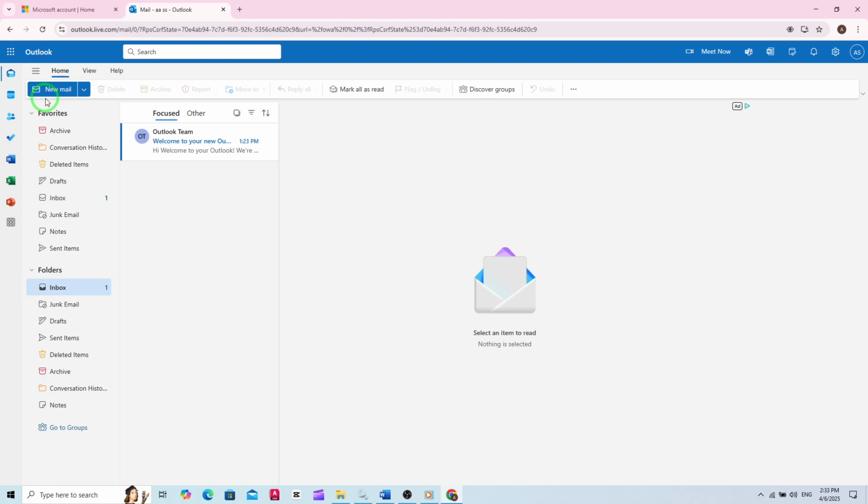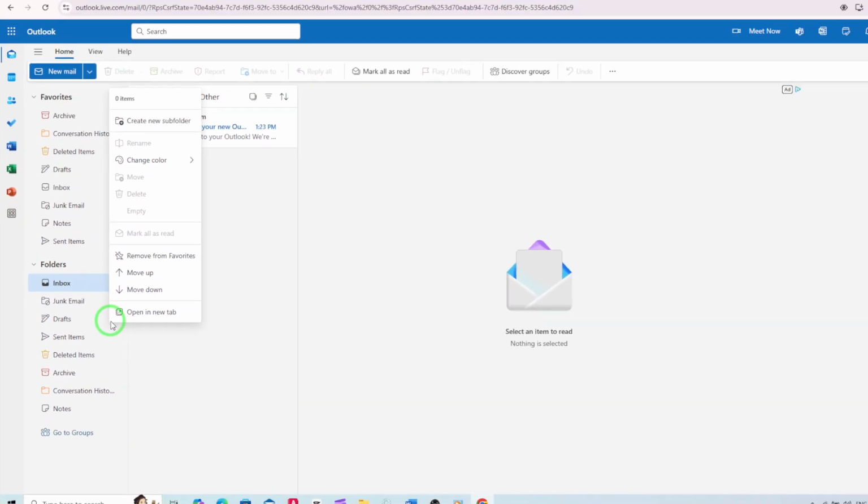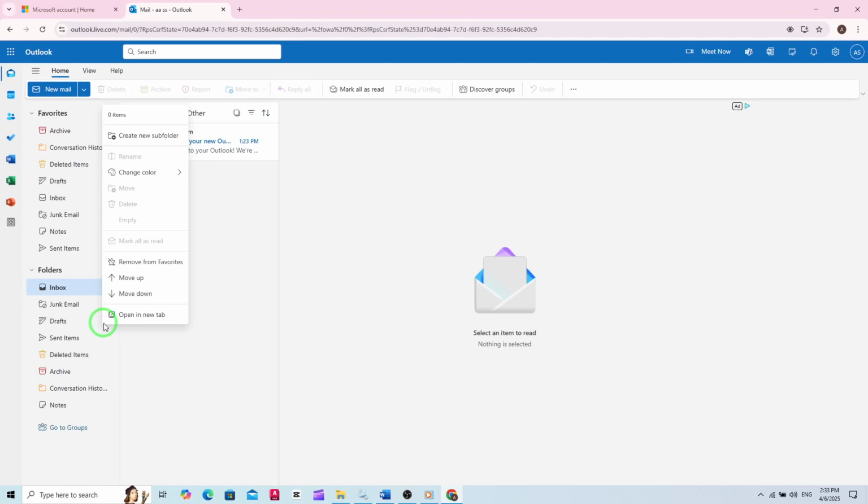Now head over to the Drafts folder in your list. Look for three small dots next to the word Drafts. These dots represent the menu for folder-specific actions. Click on them to open a drop-down menu. From this menu, select Change Color.